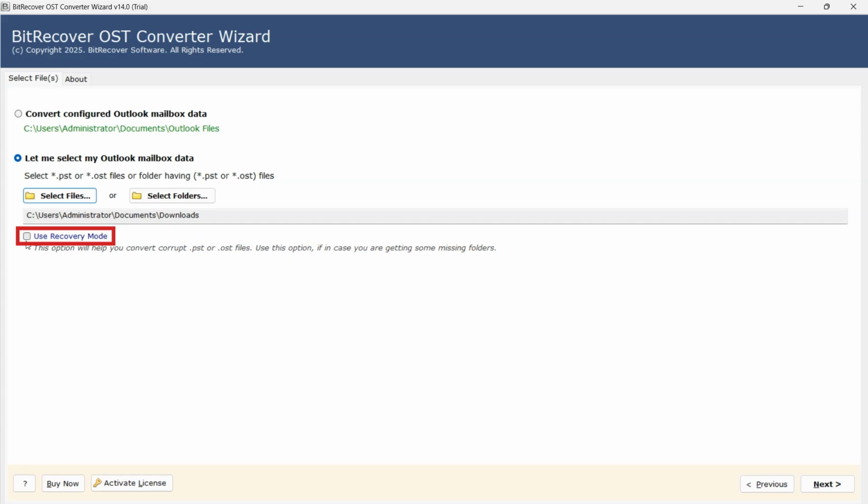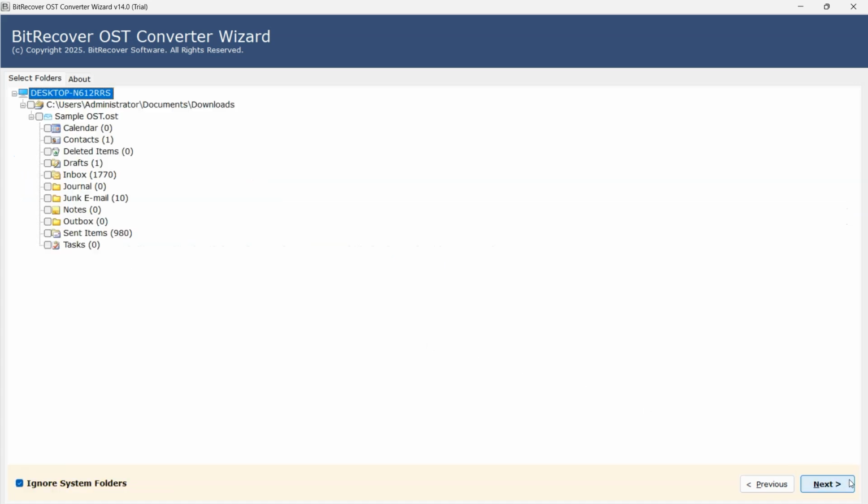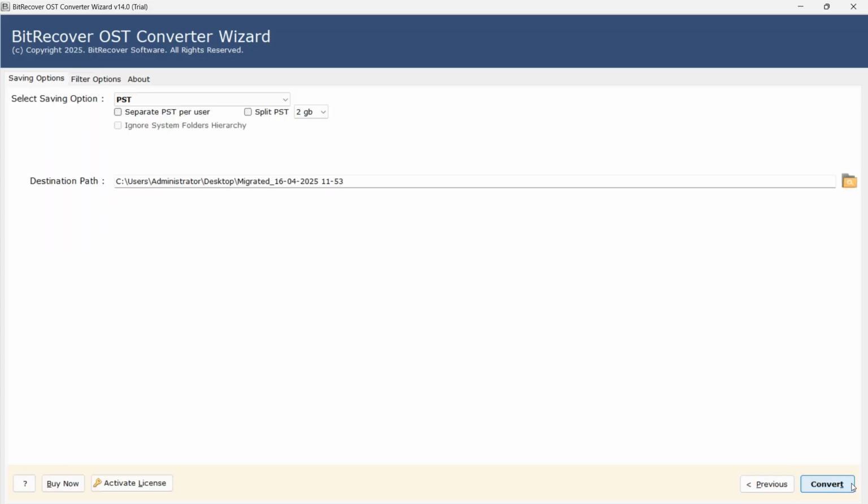Use Recovery Mode is a feature within the software that helps recover or repair corrupted or damaged OST or PST files. Check or uncheck it accordingly. Click Next. Check on checkbox to select individual files or an entire folder that you want to convert. Click Next.